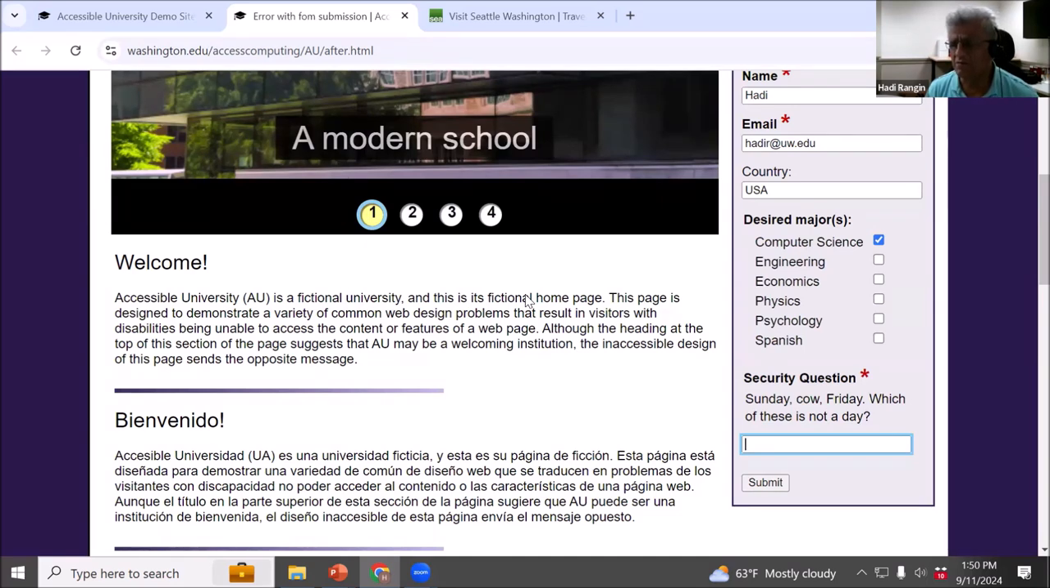Edit required, blank. You see that? You give me an error and read the error, and then I can navigate with the keyboard. Submit button. Security question group, Sunday, cow, Friday, which of these is not a day? Edit required, blank. So, you think again. Edit required. Enter. Error, your answer to the security question was not correct. Please try again. So that is it. Escape, virtual cursor. These are some of the things that I wanted to share with you.